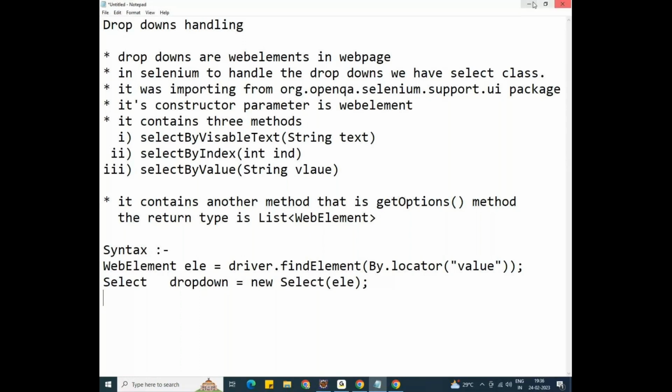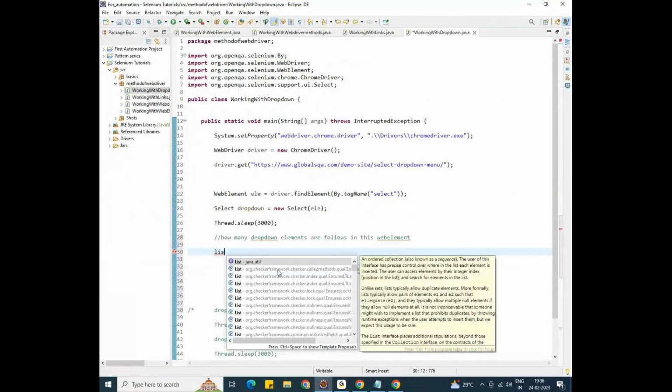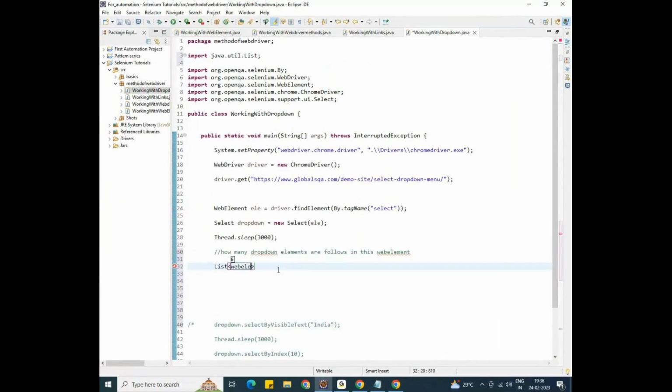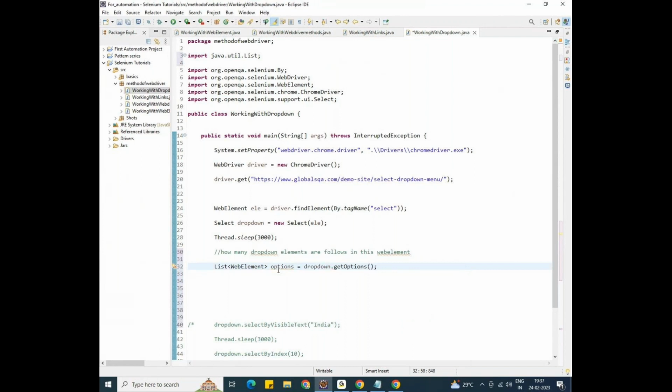So getOptions, how will it work? You can see, guys, the return type is List, which comes from java.util. List of WebElement, Ctrl+Space. I'm taking the object name options equals to dropdown dot, asking the program getOptions. Get means we need to return, so here we are asking to get the whole options. So we initialize this line.